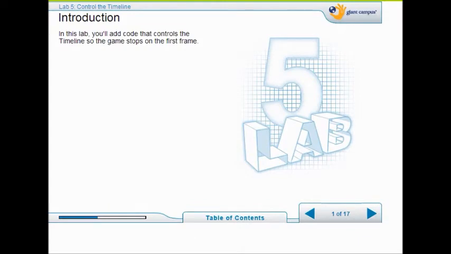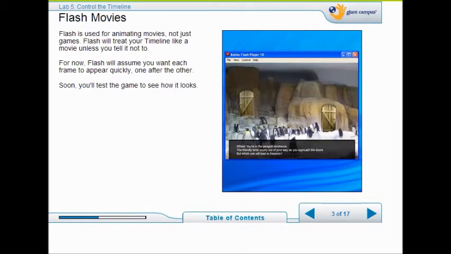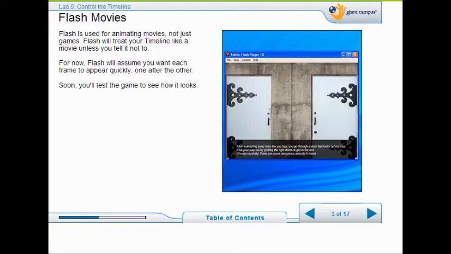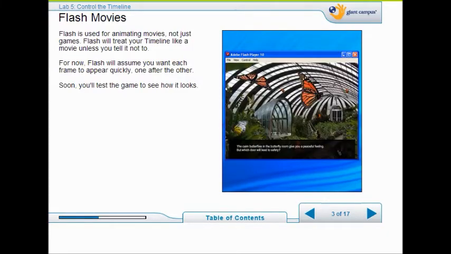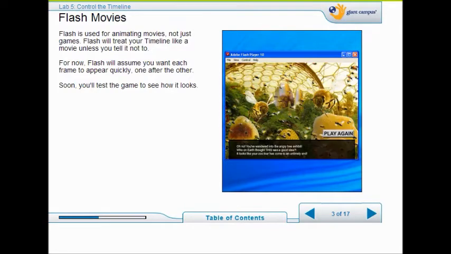So we're doing Lab 5. In Lab 5, we're going to add some coding that stops the game on the first frame. Okay, Flash thinks that your game is a movie unless you tell otherwise. See here, it flashes through all your scenes. So you're going to have to tell it to stop on frame 1.